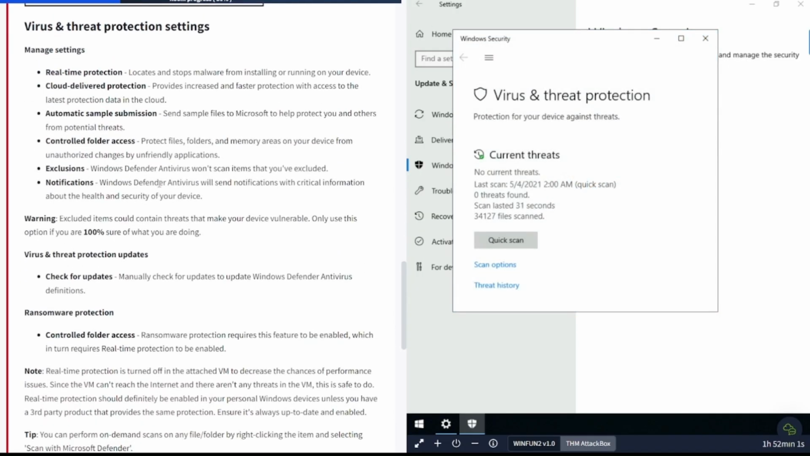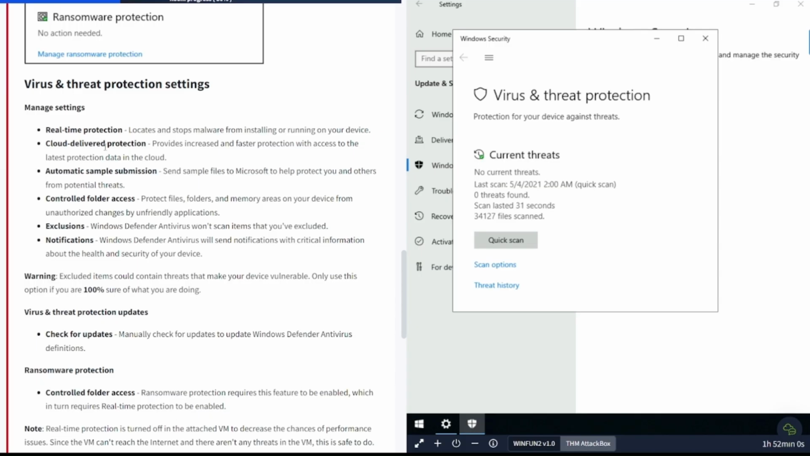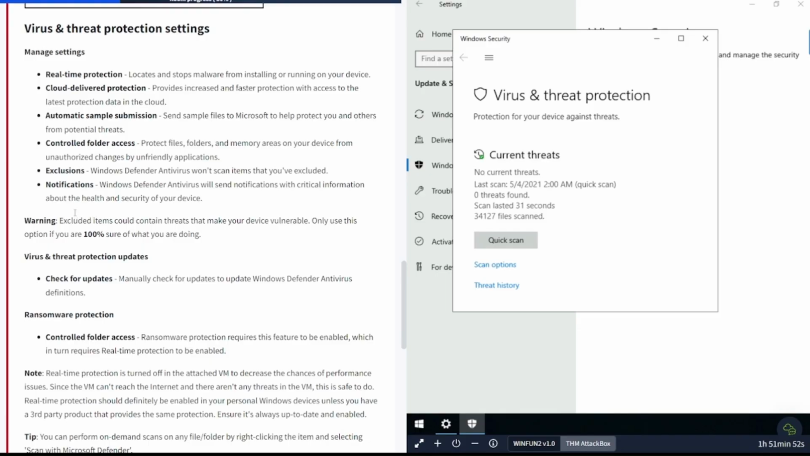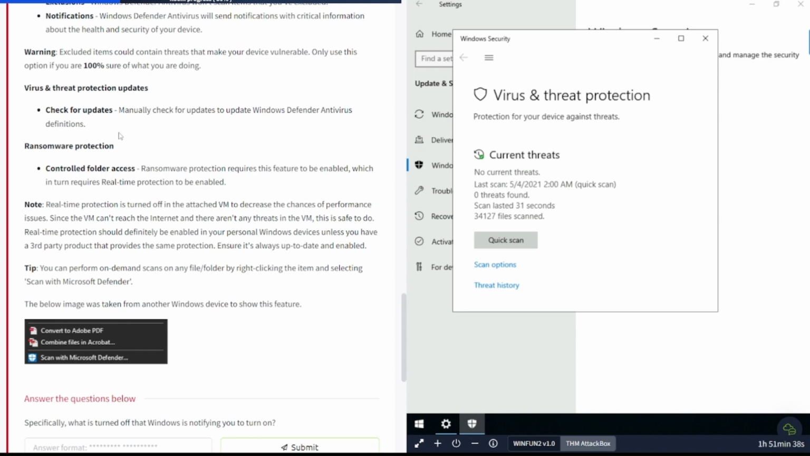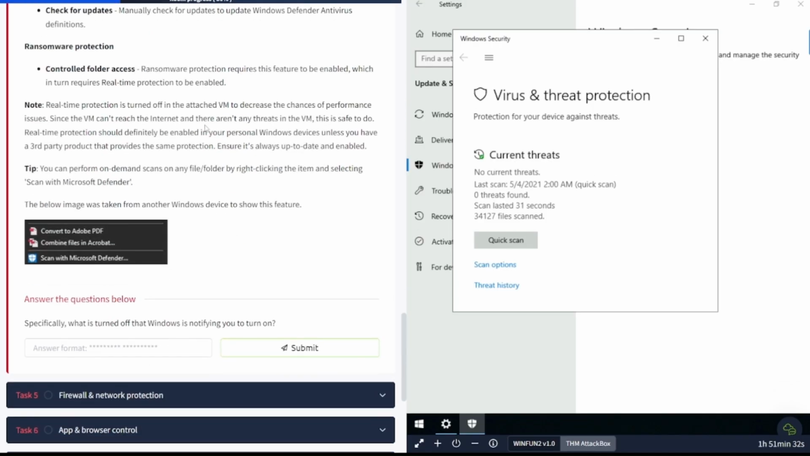And it goes in and explains what this is here. You got managed settings, real-time protection, cloud-delivered protection, automatic sample submission, controlled folder access, exclusions, notifications. Warning: excluded items could contain threats that make your device vulnerable. Only use this option if you're 100% sure of what you are doing. So be sure to read through all this and understand what each of these sections means. Virus and threat protection updates. Check for updates. Manually check for updates to update Windows Defender antivirus definitions and ransomware protection.